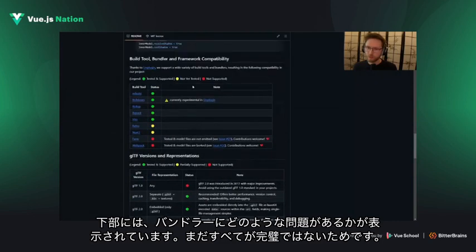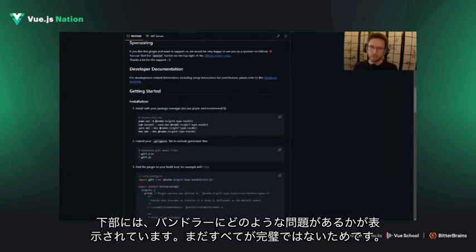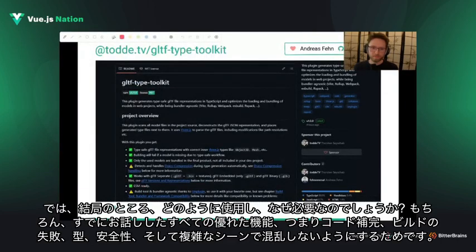And on the bottom, you also see which problems we have with the bundlers, like I told, because not everything is perfect yet. So how do you use it, or why do you need it in the end? Of course, for all the nice things I already talked about: the code completion, the build failure, the type safety, and in order to not lose your head in complex scenes.